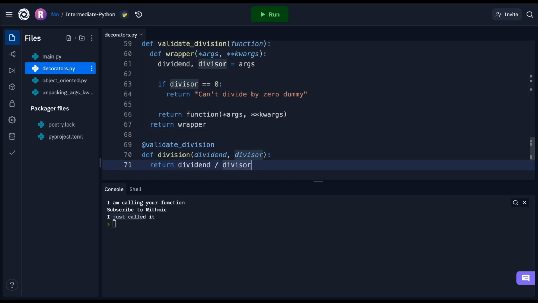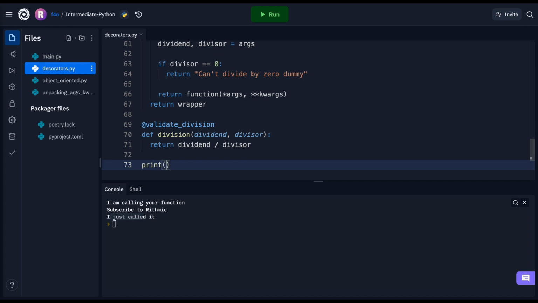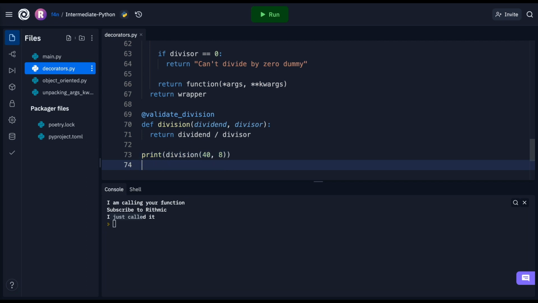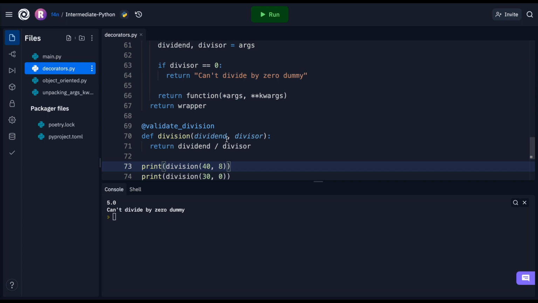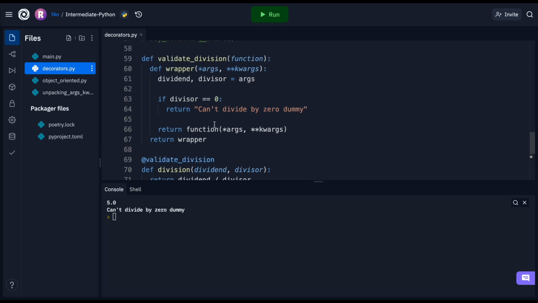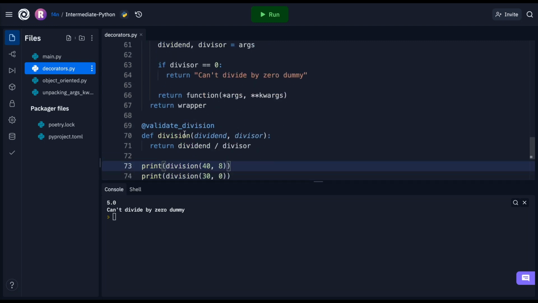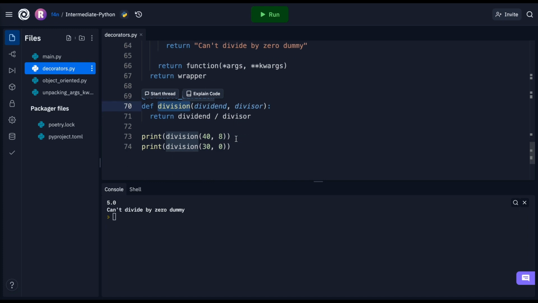Let's go ahead and try it out. We'll say print and then division. We'll say 40 and 8. I think that's what we had before. And we'll also do one with 0, so we'll say 30 and 0. Let's go ahead and run this. And we get 5 for our first call and can't divide by 0 dummy for our second. So yeah, that's how you handle arguments on a function that's being wrapped.